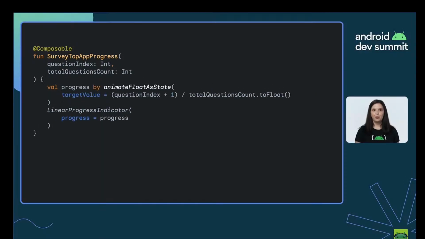We can switch this variable to use one of the animate-as-state functions. In this case, we are using animateFloatAsState. These functions automatically perform the animation when the state of your input variable changes. So by passing this animated progress to our linear progress indicator, we will see the progress animates between the first state it was passed and the second state that it is using.